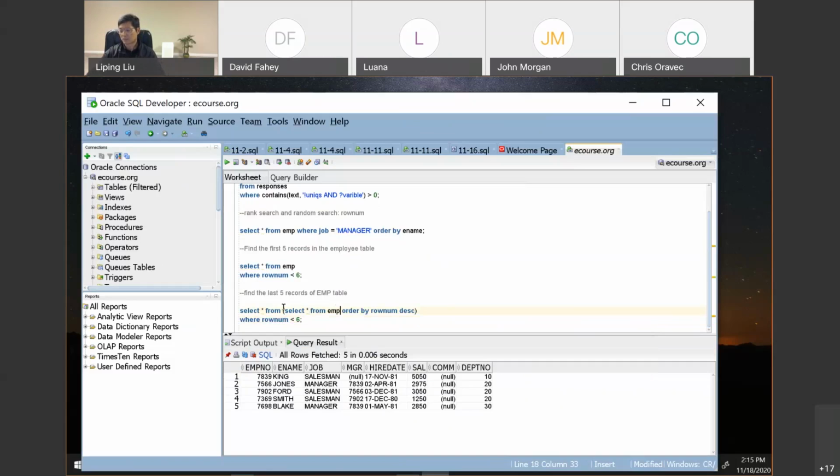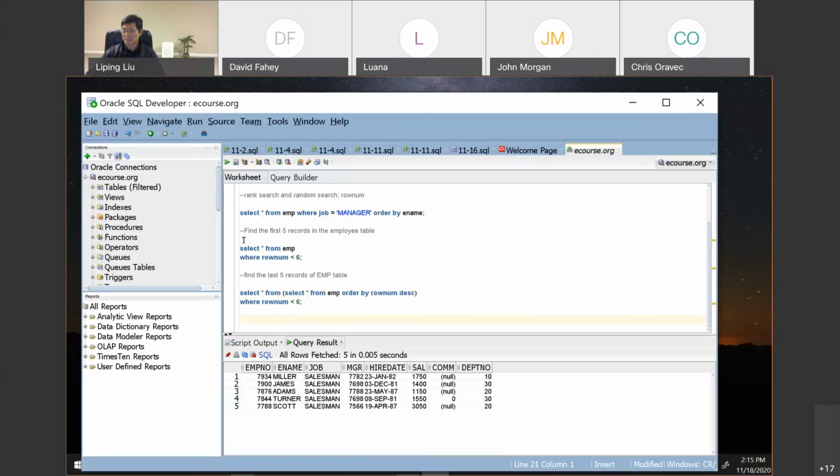Does that make sense? So I reverse, use a subquery to get a result, and the result is actually reversed. Okay, and then we'll do less than 6, which is actually 5 records, the last 5 records. Okay, so now you get a different result. Based on this example, these 2 examples just demonstrate that we can manipulate the row number for other more meaningful queries.